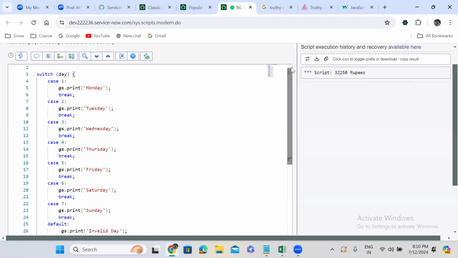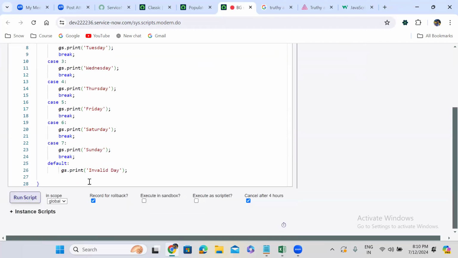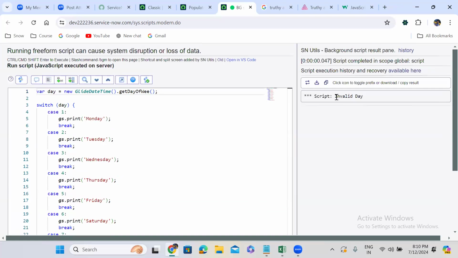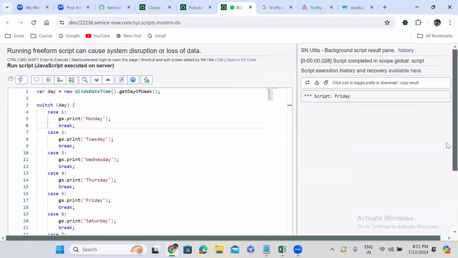If an unknown day is selected, let us say I have given some syntax error here. What is it giving? Invalid day. Now I am giving here, okay, I am executing now. Today is Friday, right? So it should print Friday here. It is printing Friday or not? So it is giving 5. 5 means it will go here, and this line will be printed, and it will stop execution here.